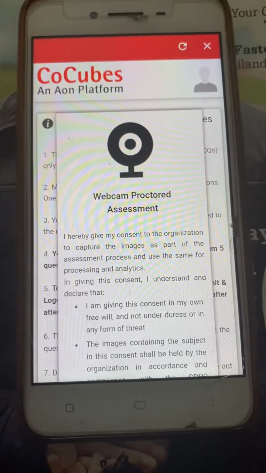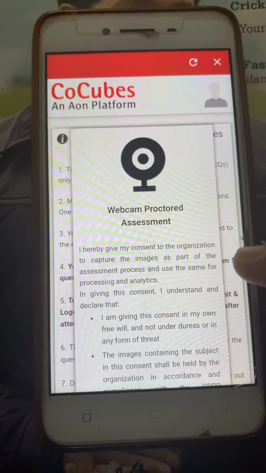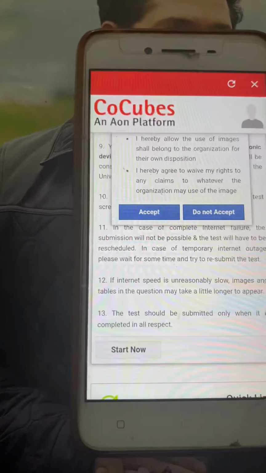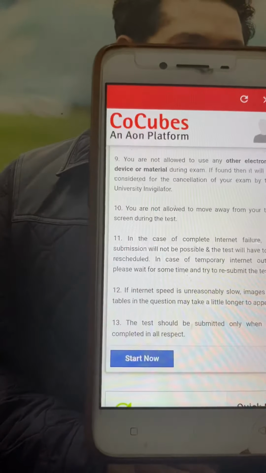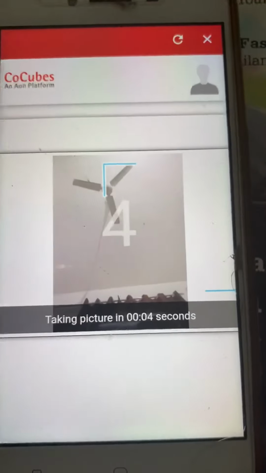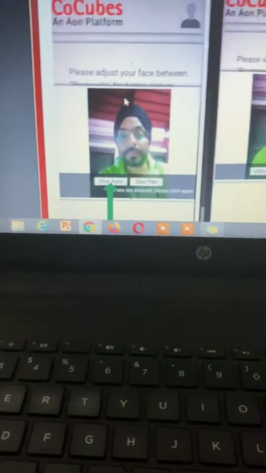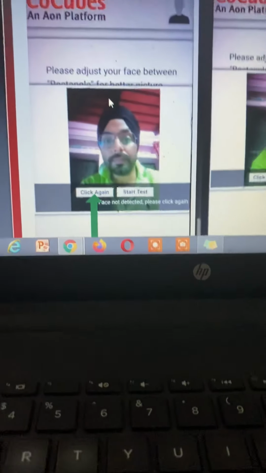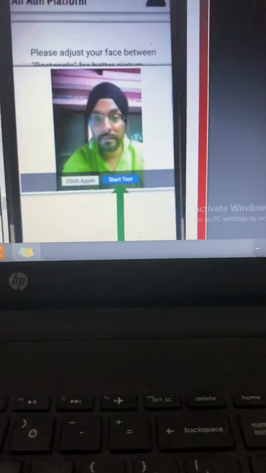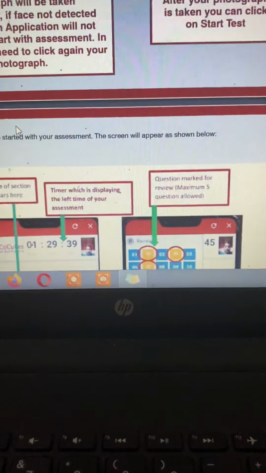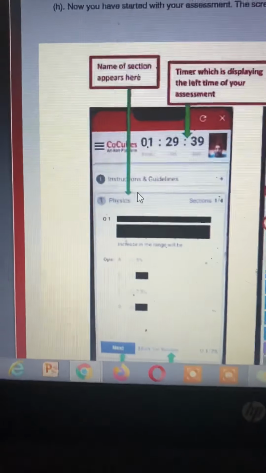After this, a webcam proctored assessment will open. Now see over here we have accept, and over here we have start now. Click on accept, click on start now. Then your camera starts, this is your web camera. After this, such a window appears, right? You have to click your image. After clicking your image, you have to click on start test. Once you click on start test, your test will be there, and it looks like this.